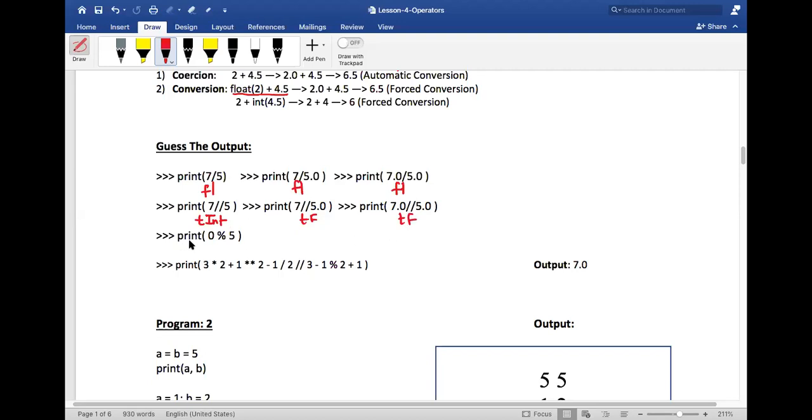Now tell me what will happen here. 0 mod 5 will give you how much? If you divide 0 by 5, what is remaining? 0 is only remaining, right? This will give you your remainder, so the answer would be 0. Don't ask me how it is giving 0. It is common mathematics. You divide 0 by 5, what is remaining?